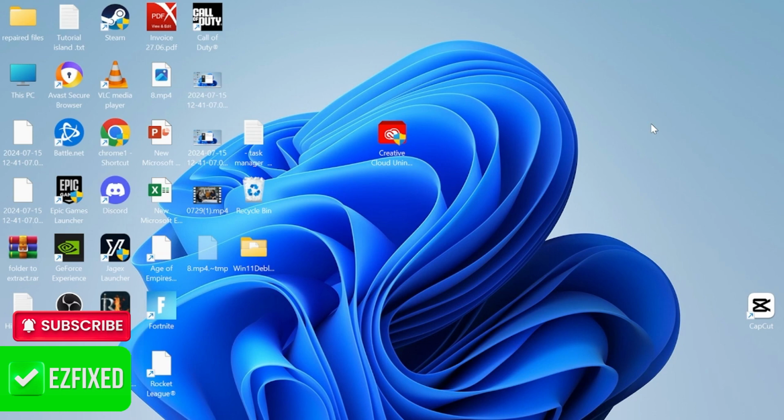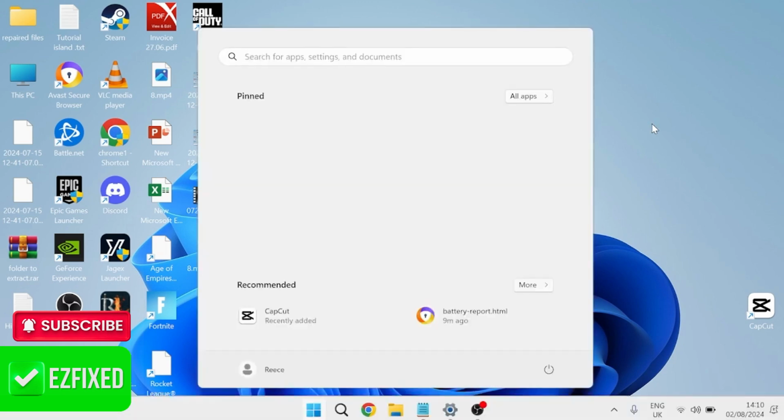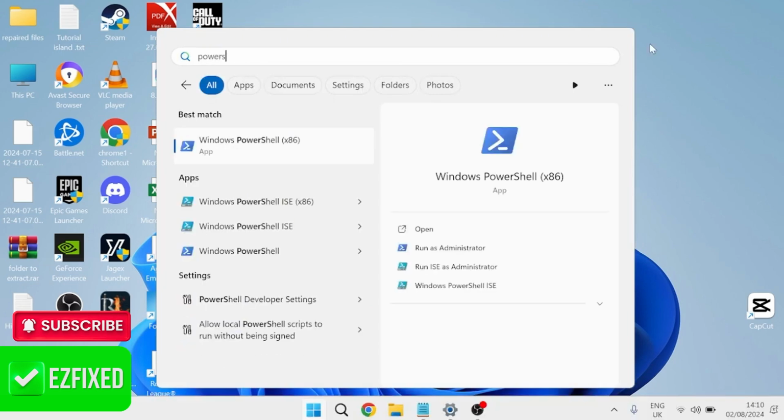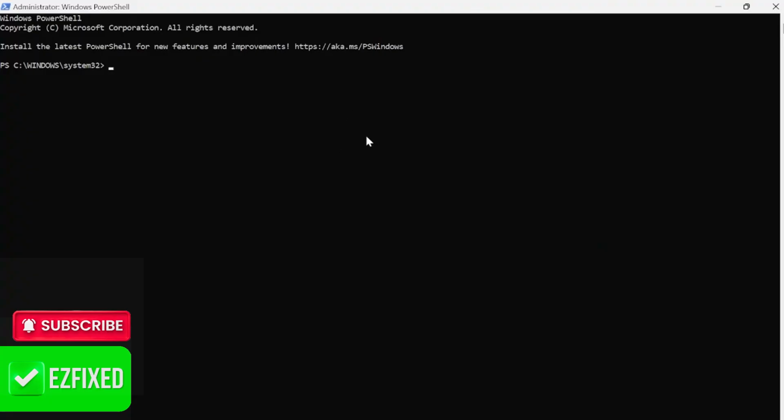Now, it's very straightforward to do this. All we're going to do is head over to your Start menu and search for PowerShell, then right-click on Windows PowerShell down here and run this as administrator. We're just going to paste in a command inside of this Windows PowerShell, and what this command will do is generate a report for us, which would tell us all of the information that we need to know about our battery.